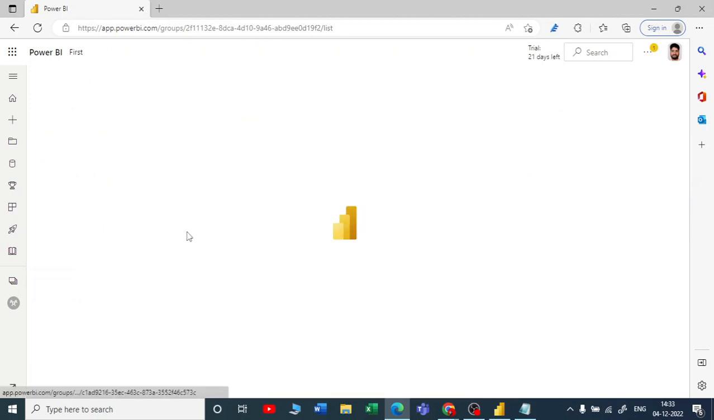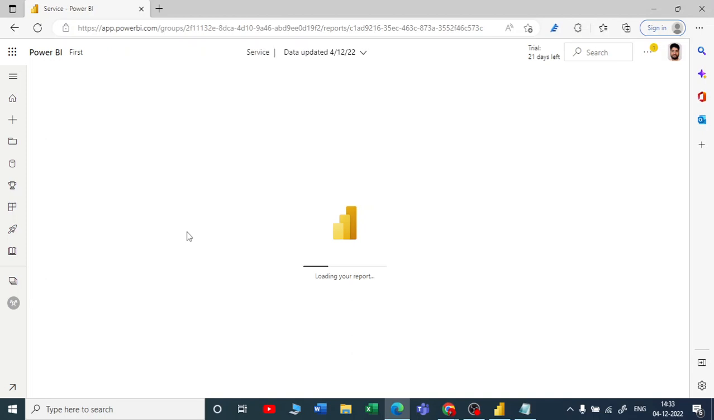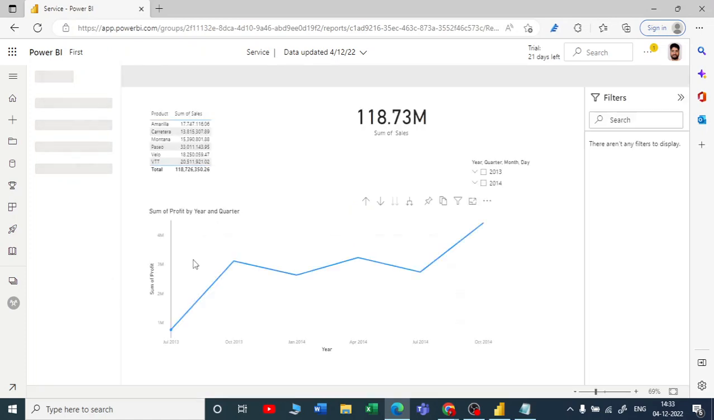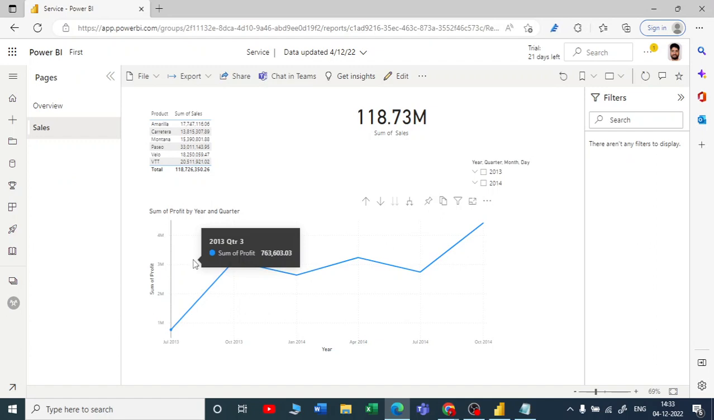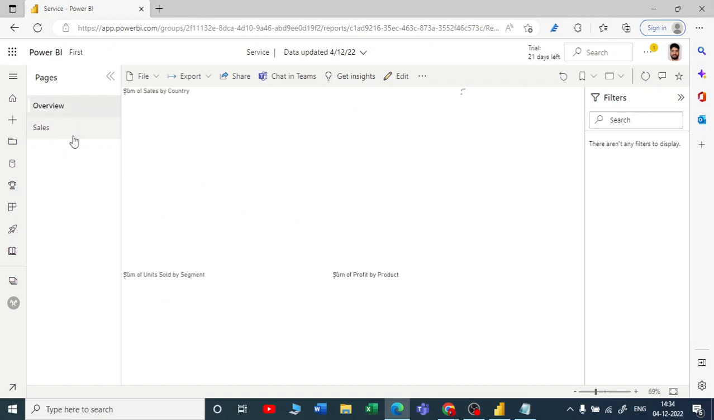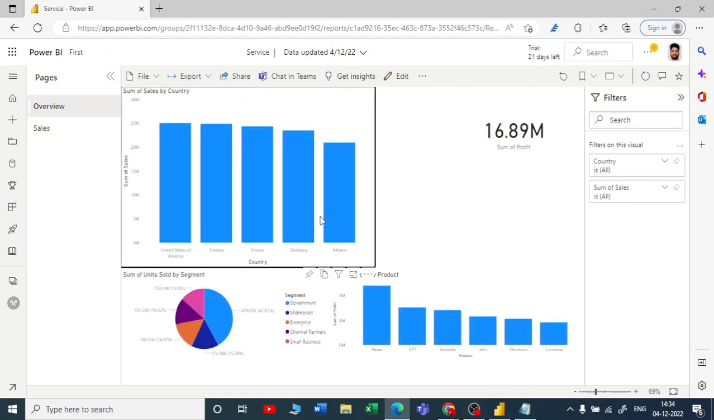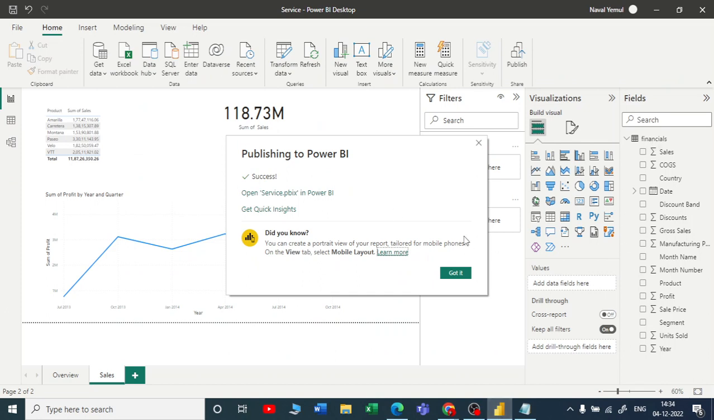So if I click on service, that is your report page. You will see exactly what we saw in our Power BI desktop. There we had pages on the downside; here we can see pages on the left side, the overview page and the sales page. So we got exactly the same thing we were seeing in our Power BI desktop. But you may wonder, where is your visualization pane, where is your fields pane, like what we used to see in our Power BI desktop.